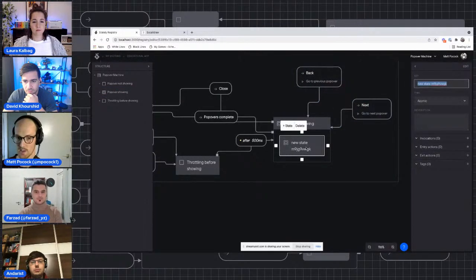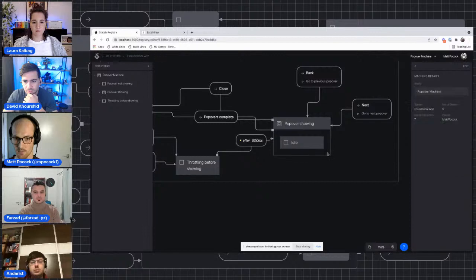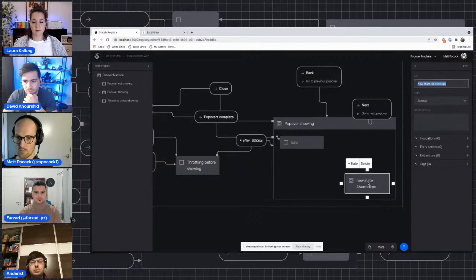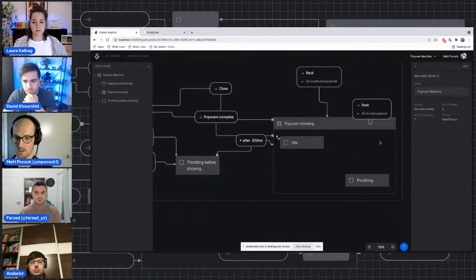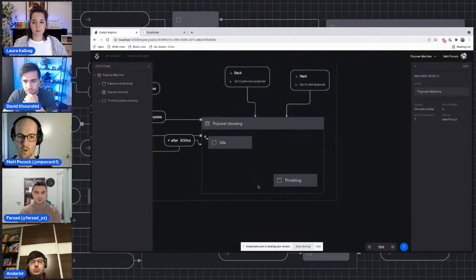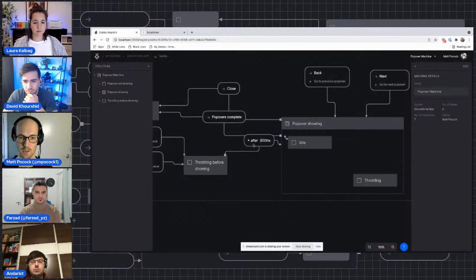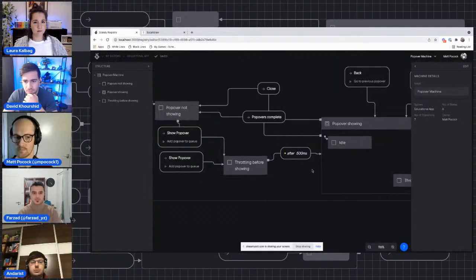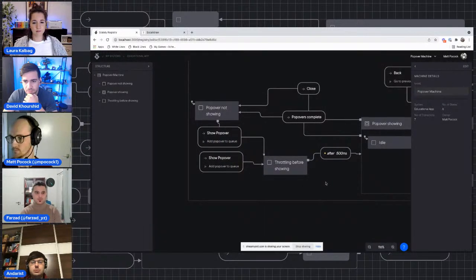So let's add a substate. We've got an idle substate. We've got a throttling substate. And I think that's all we need, actually. I think we didn't even need the throttle outside. I mean, you could schedule right away, and the popover showing could just schedule by throttling. Maybe, but then there's a problem here. If there is no popover and you want to show the first one, it will still be throttled for half a second, whereas you want it to be immediate.